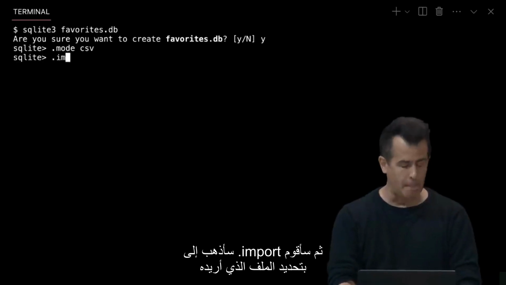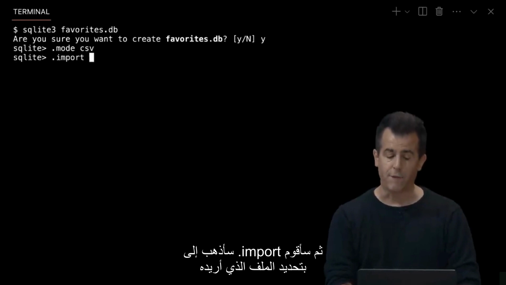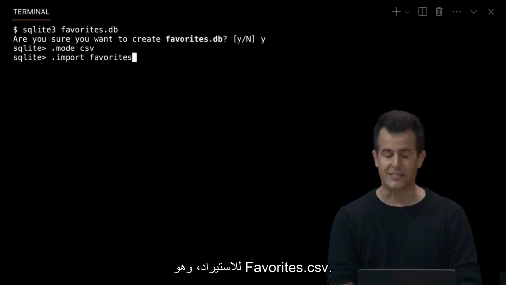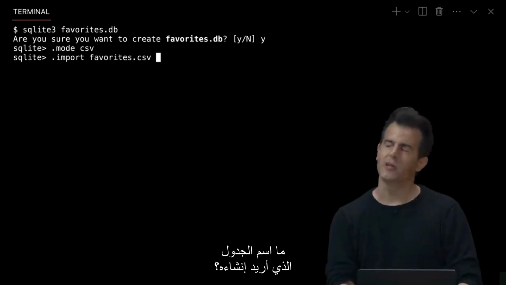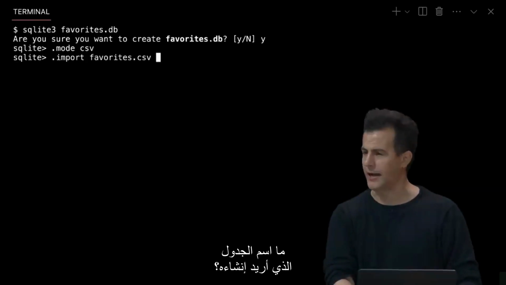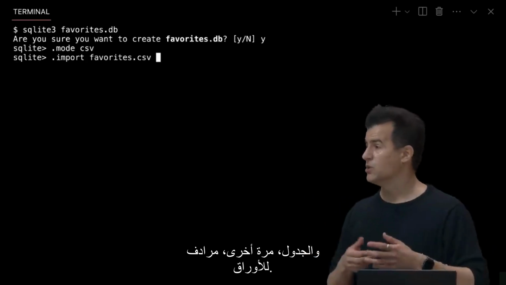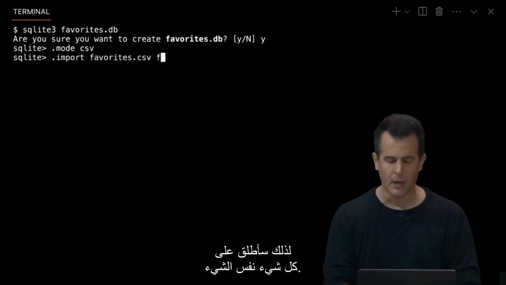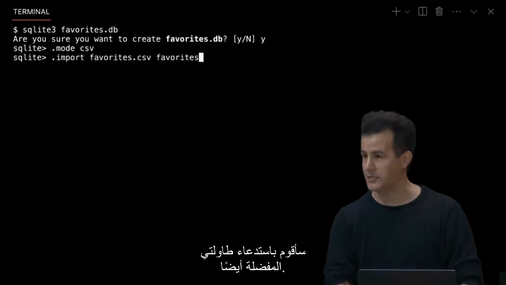I'm going to do .import. And then I'm going to specify the file that I want to import, which is favorites.csv. And then this one's up to me. What is the name of the table I want to create? And table, again, is essentially synonymous with sheet. So I'm going to call everything the same. I'm going to call my table favorites as well.